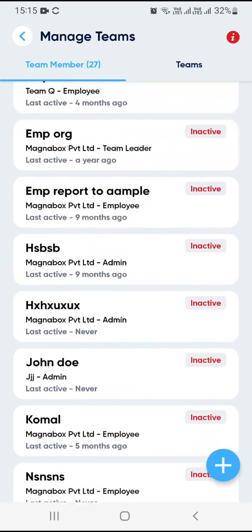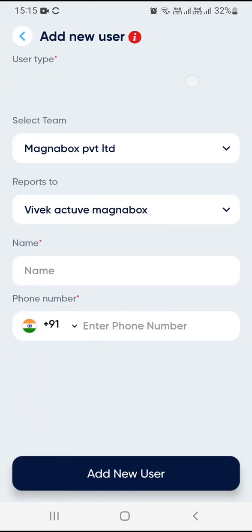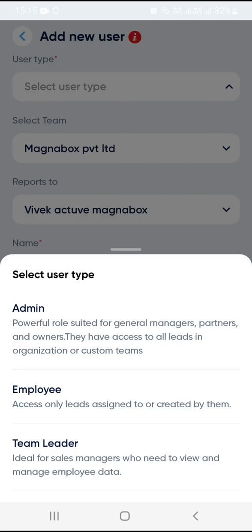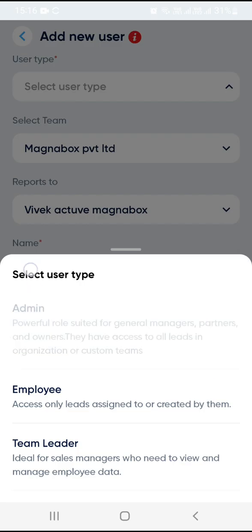While adding the team members, it's fairly easy. Just tap the plus button. There are various user types available. So employee is the most basic. So they are only able to view their data, but they can assign tasks and leads to other team members. Then you have team leaders. It's similar to sales managers, which need to see the reports or leads of their employees that report to them, so they can manage them effectively.